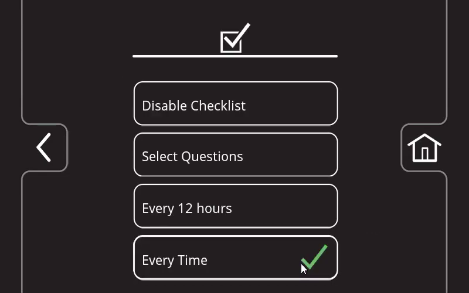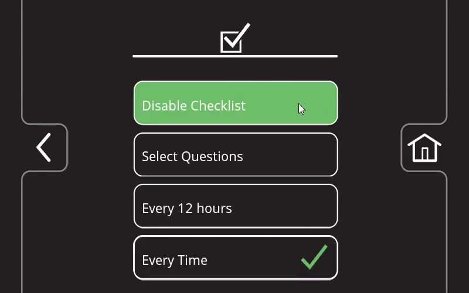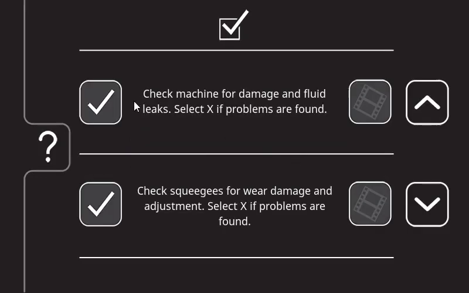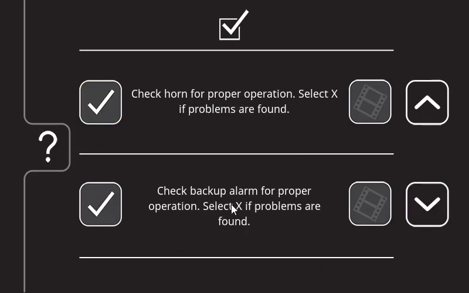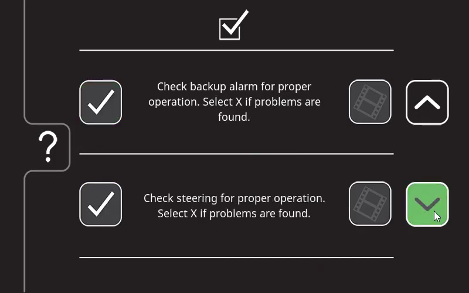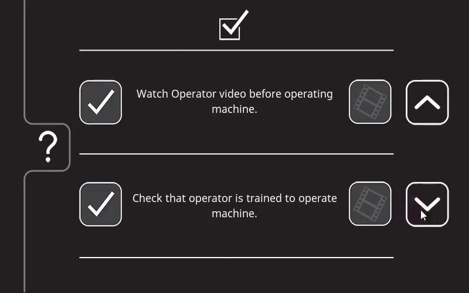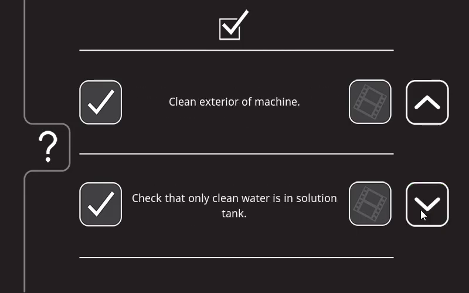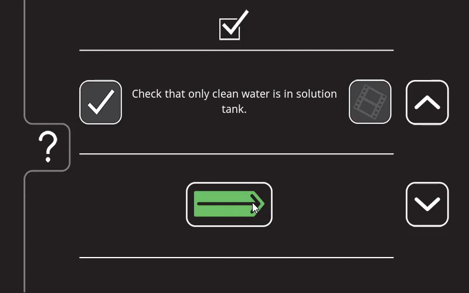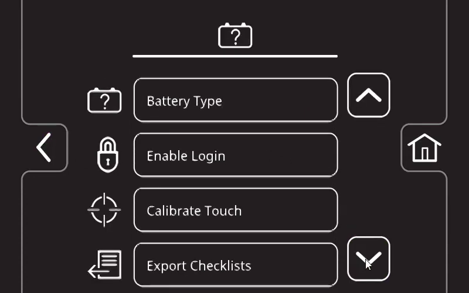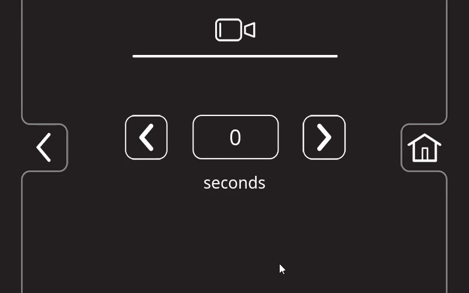Next, we have the checklist setup. First, it allows for the disable or enable of the checklist. Next, the customer will need to select from the 50 checklist questions. Once you start, you have to go through all 50 questions. There are some questions that will appear with a video icon. This shows there is a video attached, to help them understand the question when they review the checklist. Next, you choose how often you want the checklist to appear, every 12 hours or every time they start the machine. Now you have camera settings, which sets how many seconds the camera operates when the icon is touched.